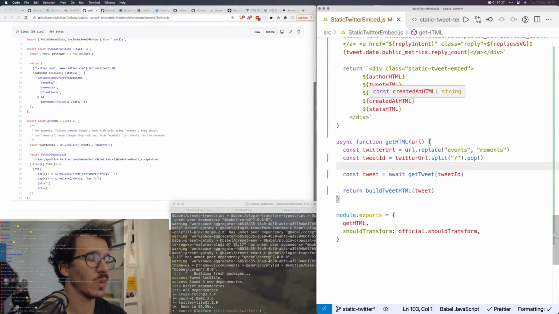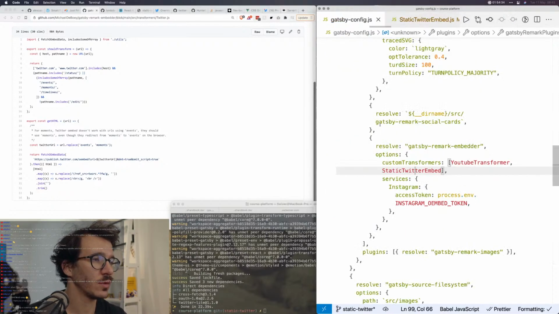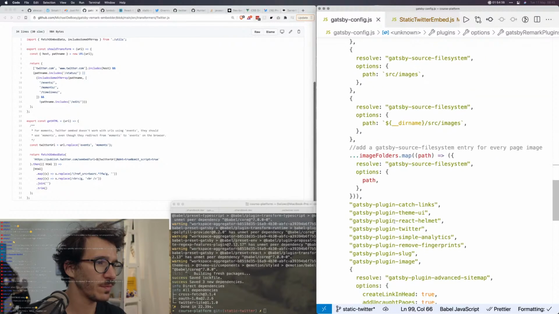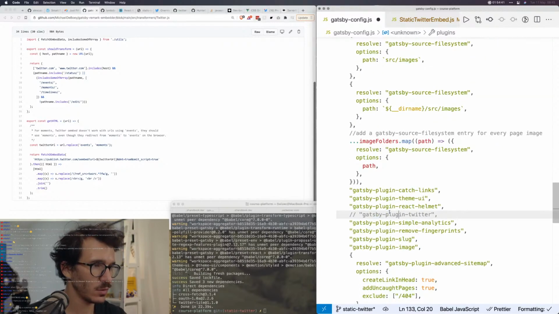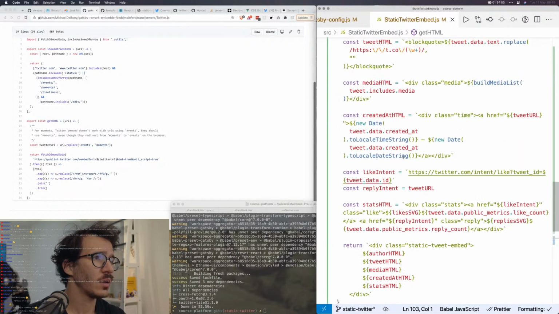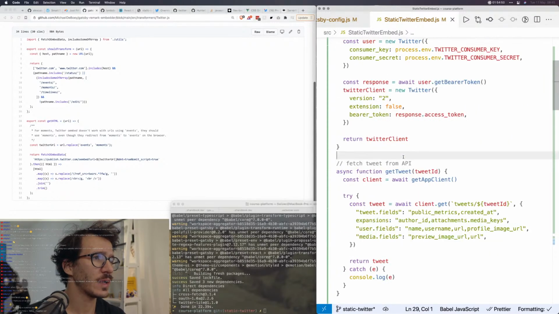What can we do? First of all, I'm going to go into Gatsby Config and disable the Twitter JavaScript. We're not going to need that, and I want it disabled so that we know it's not accidentally being loaded. And then where do I put the styles?